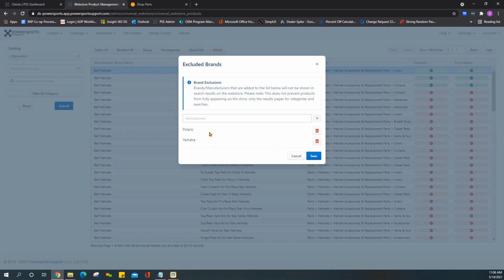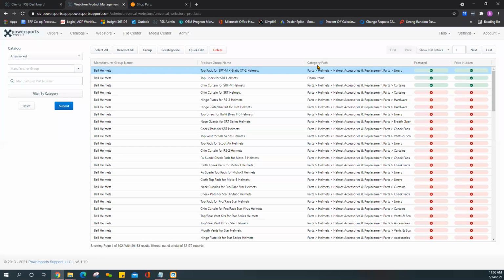To remove any excluded brands from this list, you just go ahead and click on the universal delete button there, press save, and you're good to go. And again, just 24 to 48 hours to exclude, and to restore, the same thing, 24 to 48 hours to restore.